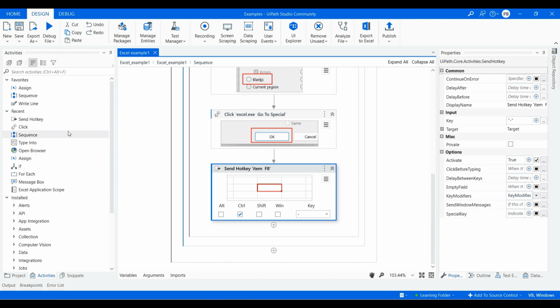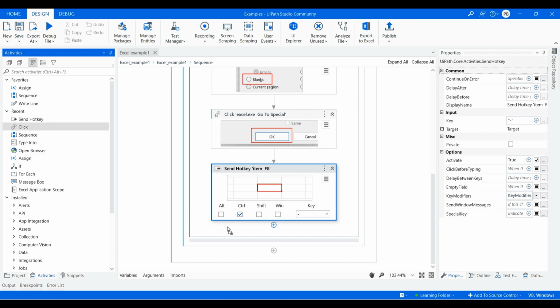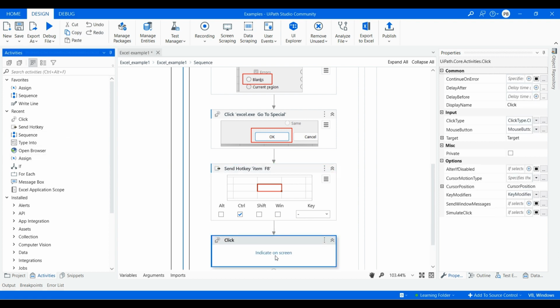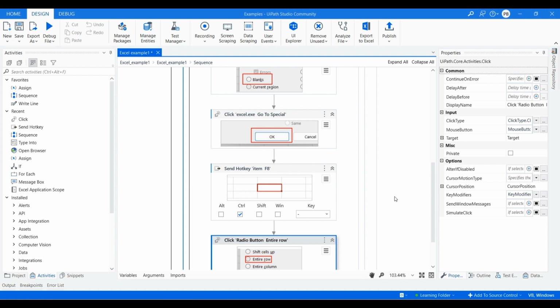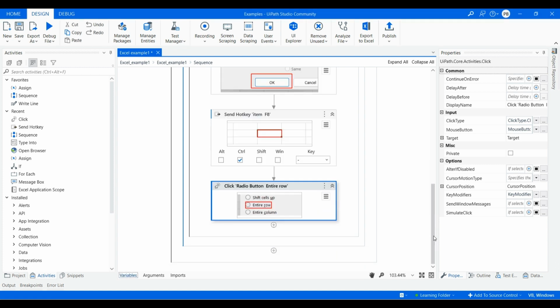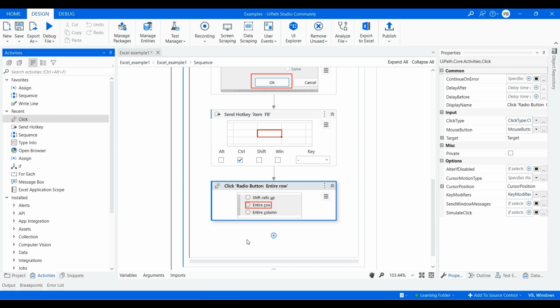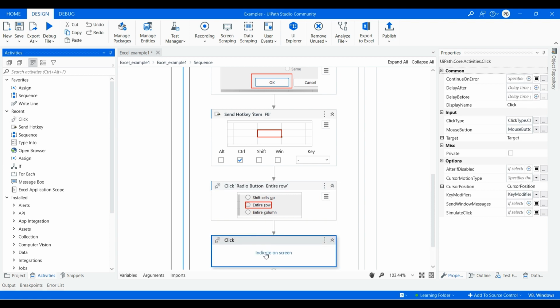Drag and drop Click activity. Click on Indicate on screen. Select the Entire Row option. Drag and drop another Click activity to select the OK button.